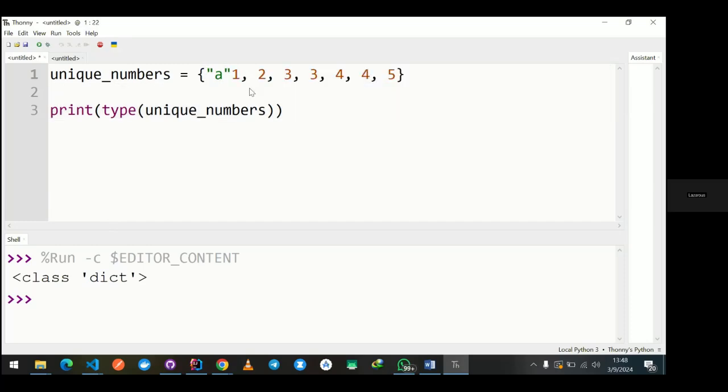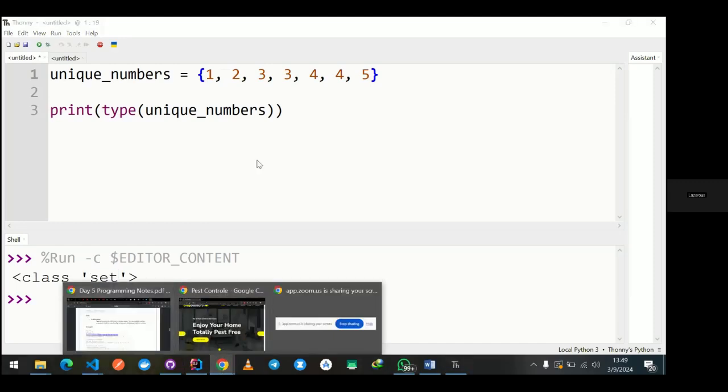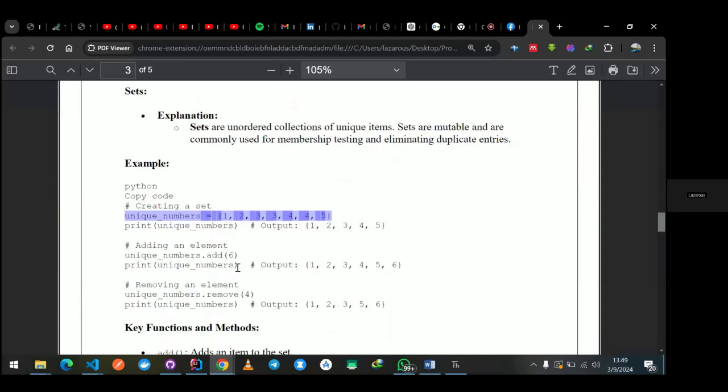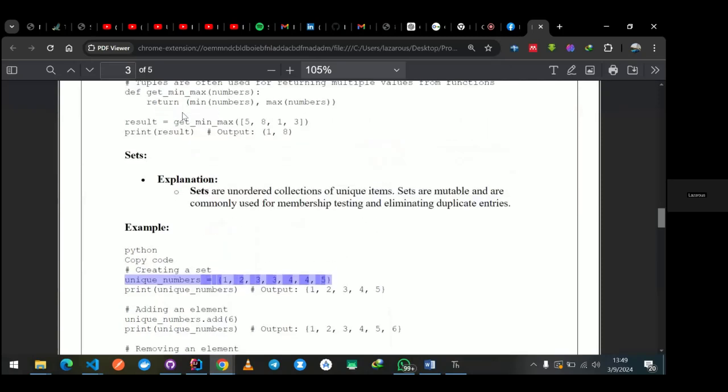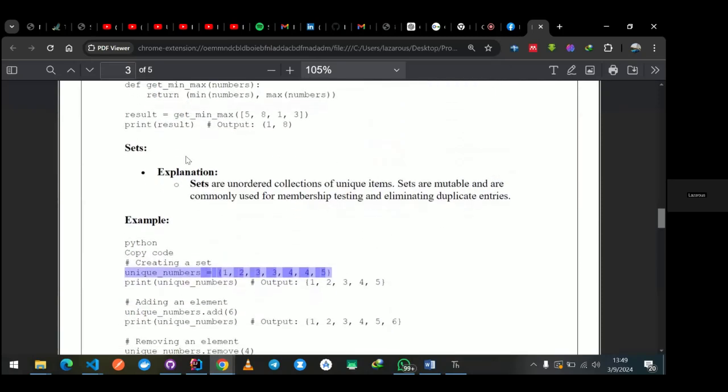So let's proceed. Okay, so if I check the type now, this will now convert to set. Okay, so sets are mutable. Where is it written? Sets are mutable. Okay, yeah, sets are mutable. So when a data structure is mutable, it means that you can modify it, right?